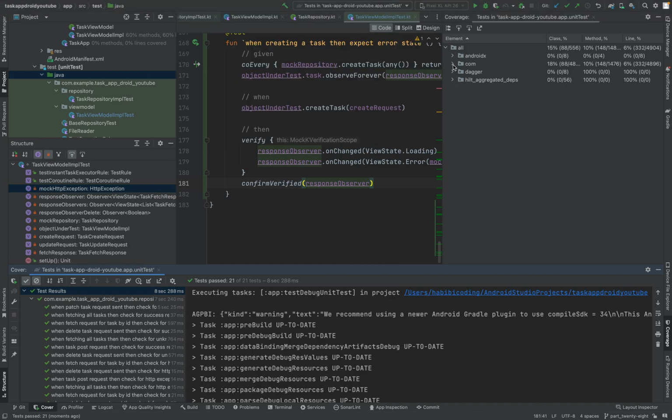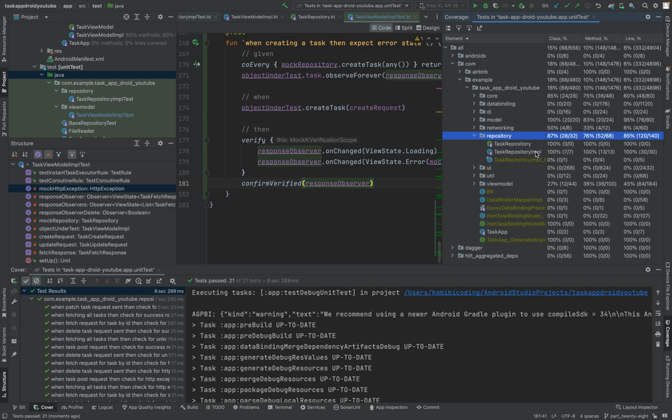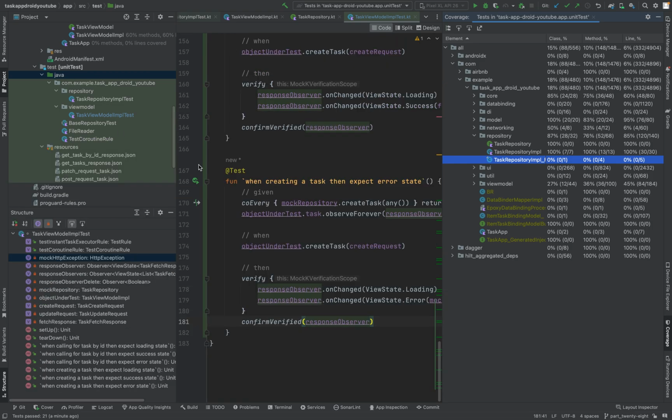Now we go to our folder structure, com.example. This is from Airbnb, don't look into it. This is for Epoxy stuff. And we wrote tests for the repository. Here you see all the lines are covered. All these yellowish class names are generated. Ignore them.